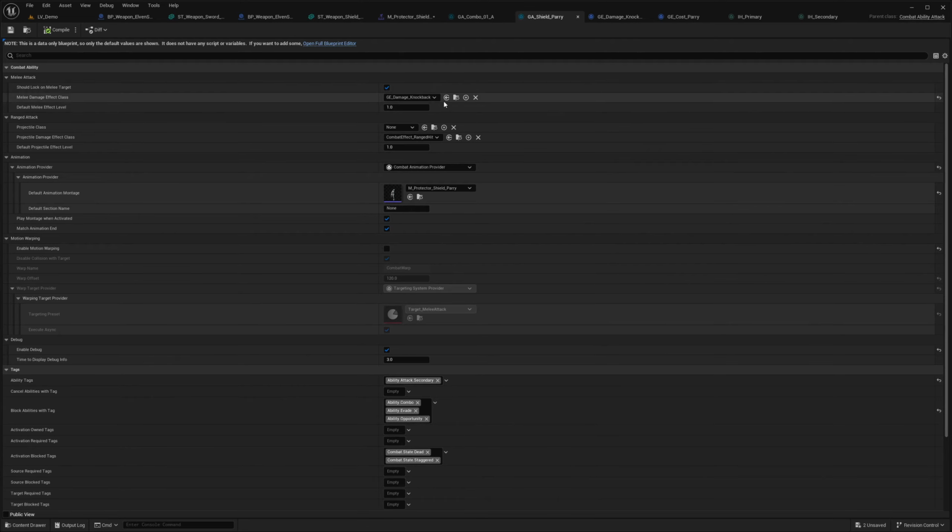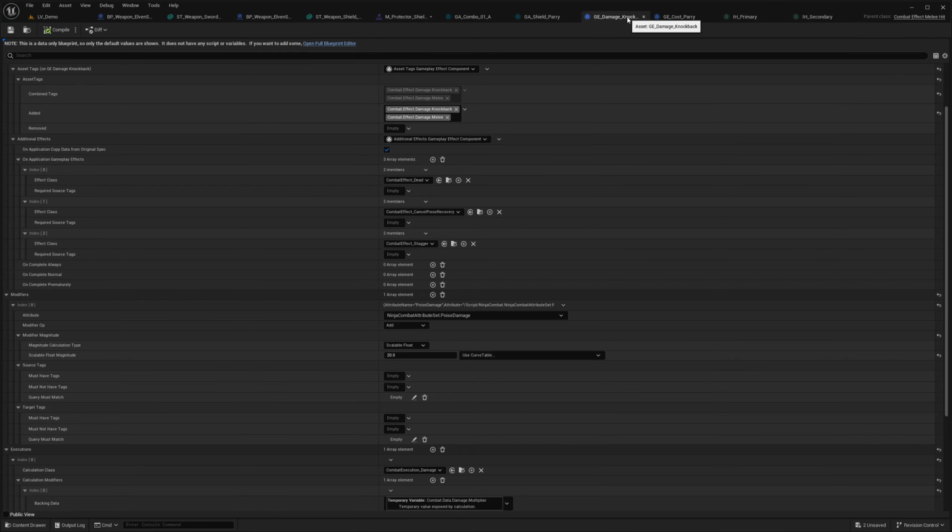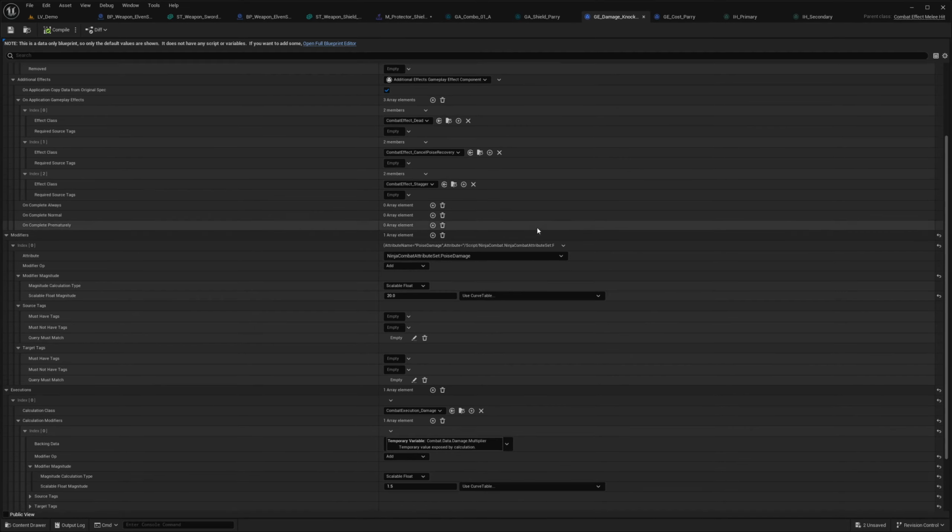Now let's take a look at the gameplay effects, starting with the damage one. This effect has a parent class of combat effect melee hit, which provides some initial elements like the gameplay tags, gameplay effect components, and most importantly, the damage execution calculation class. So back to the tags, I'm adding a knockback gameplay tag. Later on, the hit reaction will identify this tag as a heavy attack.